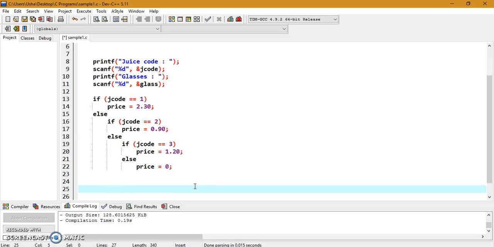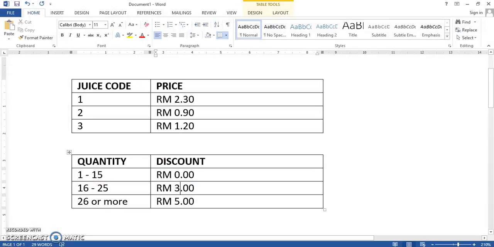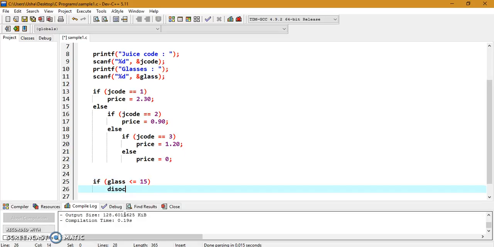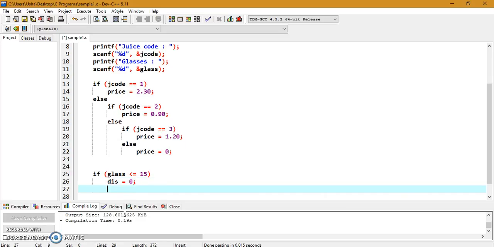So basically, if the number of glasses ordered is 15 and below, no discount is given. So there's a range. If glasses is lesser equals to 15, discount equals to 0. That means no discount given.